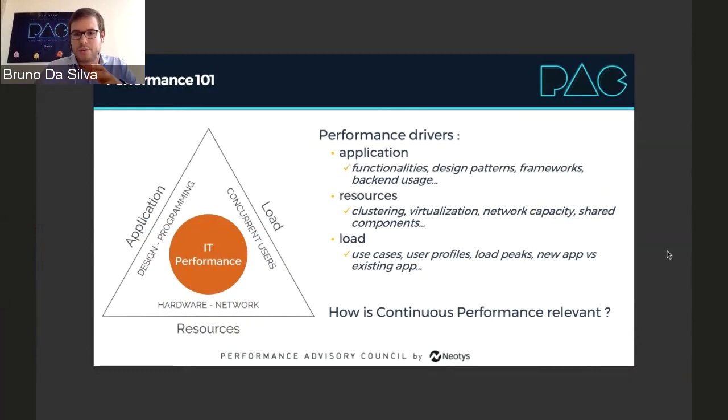Moreover, in this context, you see that if the application is new, you have very little information on the load that your application will be exposed to. So it's very difficult to anticipate this part. So let's see in each way continuous performance is relevant.